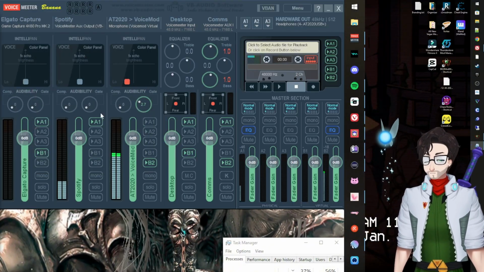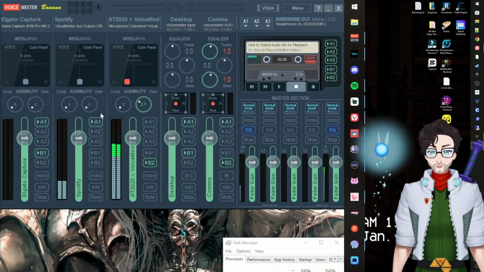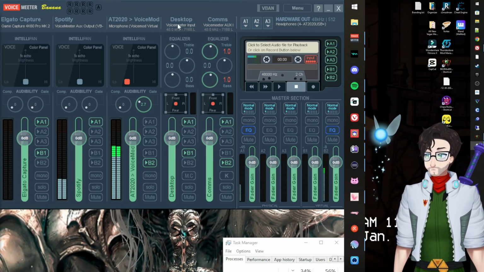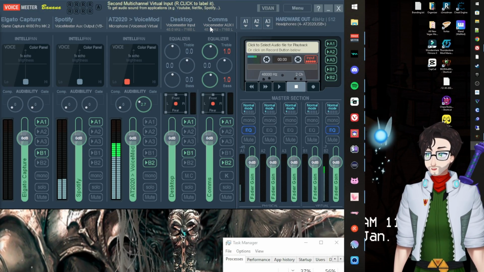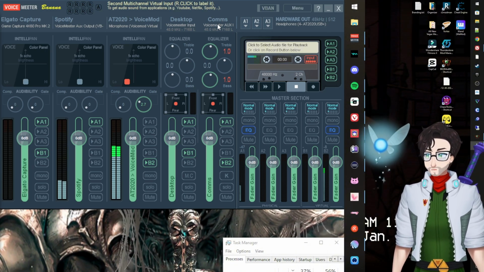Hit OK. And now what this does is set the VoiceMeeter Input and then the VoiceMeeter Aux Input here for your desktop sound and all of your communications, your mic, all that stuff over here.